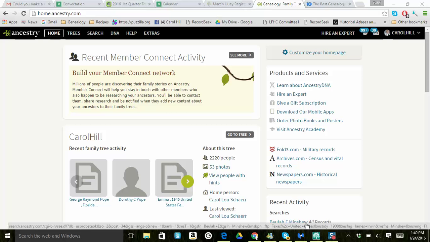A Gedcom is a way that you can share data between genealogy programs. It was created by LDS, the Latter-day Saint Church, and it's really a great way to be able to move information from one place to another. So I'm going to show you how you can download your tree. If you have a great tree in Ancestry and you want to download it and put it into your own genealogy program or share it with someone, let me show you how you do that.